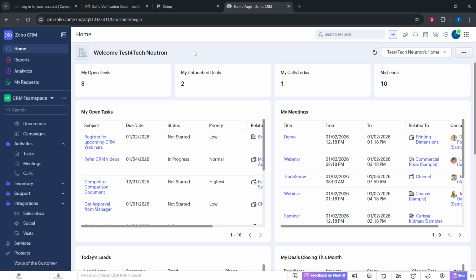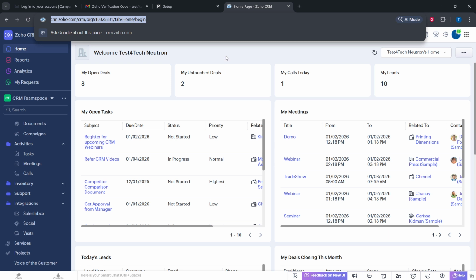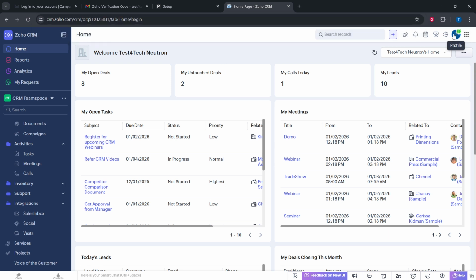Log in with an administrator user so you have access to the migration tools and permissions needed to import data. Using an admin account will help avoid permission-related errors midway through the process. Once you're in Zoho CRM, go to Setup. You'll typically find it via the gear icon in the top right corner.